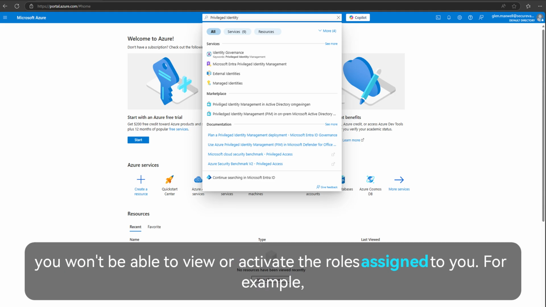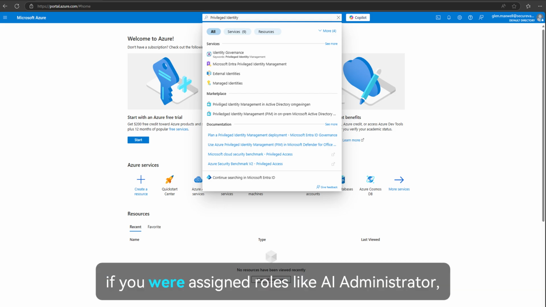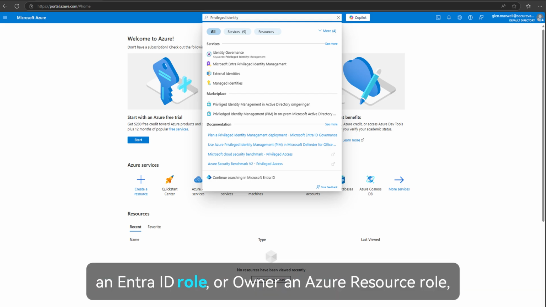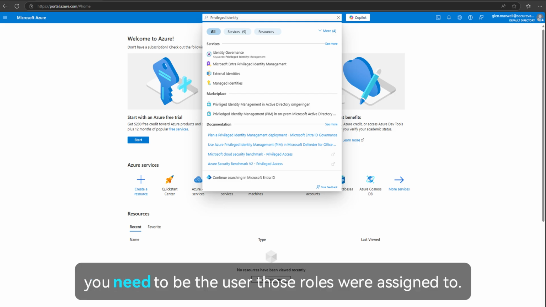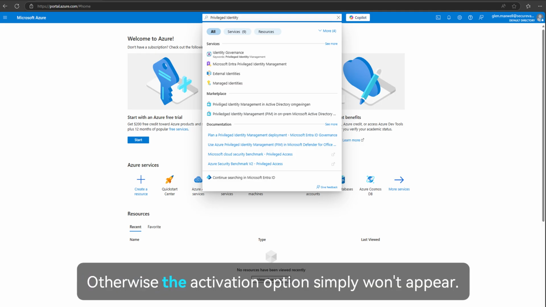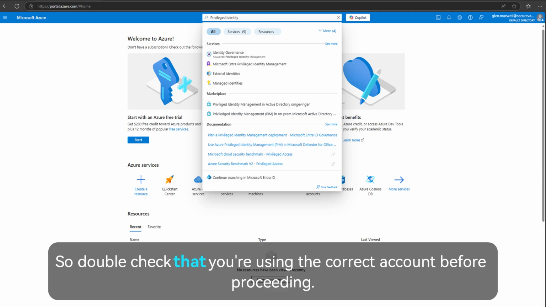roles assigned to you. For example, if you were assigned roles like AI Administrator, an Entra ID role, or Owner, an Azure Resource role, you need to be the user those roles were assigned to. Otherwise, the activation options simply won't appear. So double-check that you're using the correct account before proceeding.